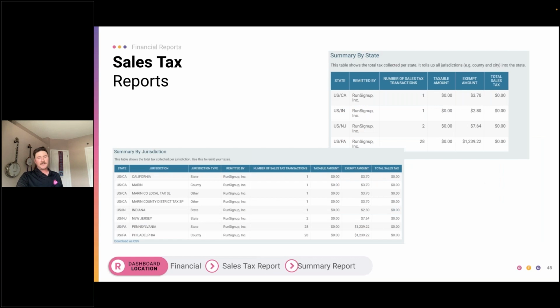Within the financial section, you also have your sales tax reporting. This will show you the amount of sales tax that we've charged for different states that you may be conducting business in, and also gives you the different jurisdictions that sales tax has been charged in, whether it was in a certain county or a state or something like that. You can get a lot of great sales tax information on this.